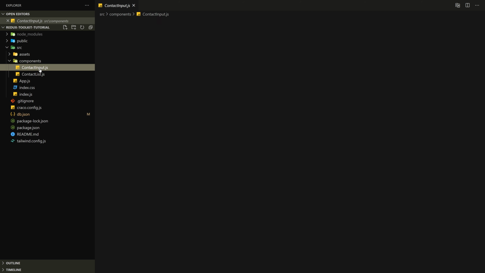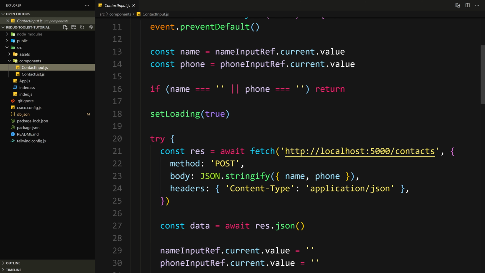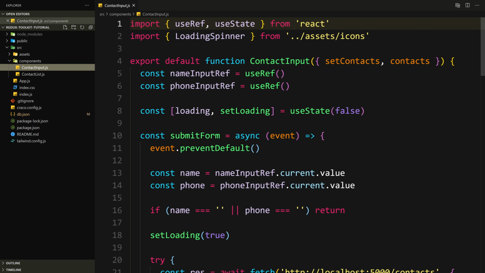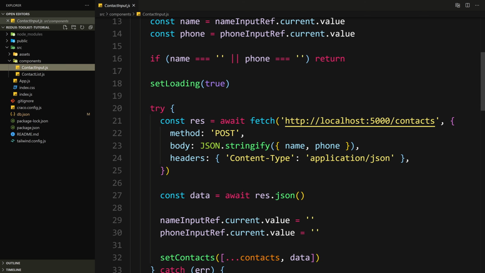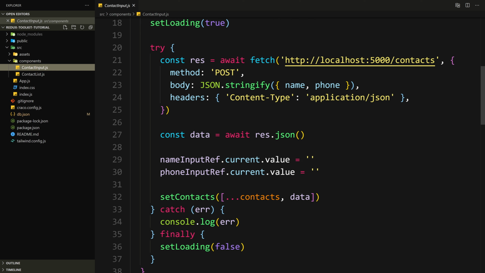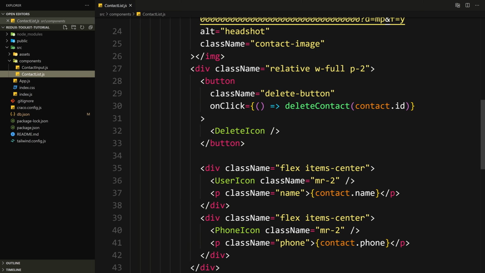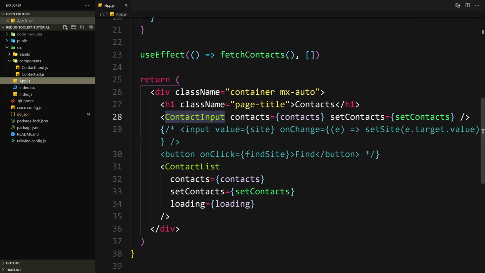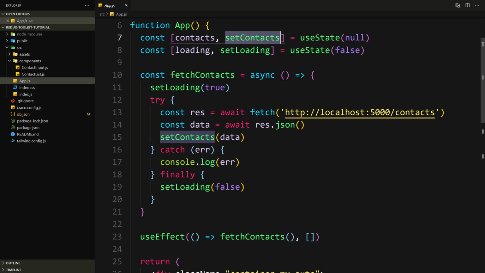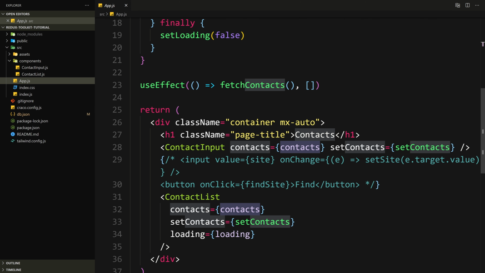And also in the contact input, we need to have access to that function, the set contacts, so that once we add one, we send this request, we need to execute that set contacts and then add that new contact to the list so that it can be rendered in the contact list component. So this is prop drilling in this case, us having to pass this set contacts and contacts down to the contact input and list components.